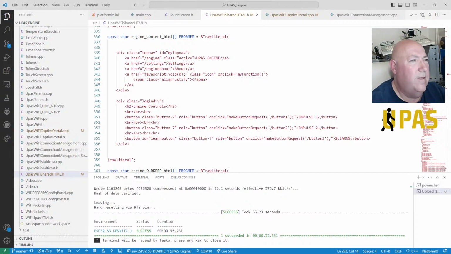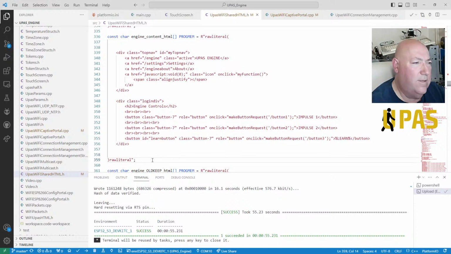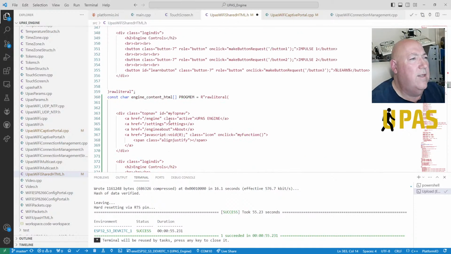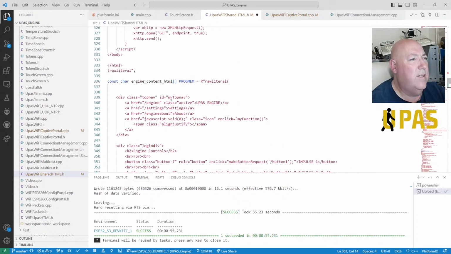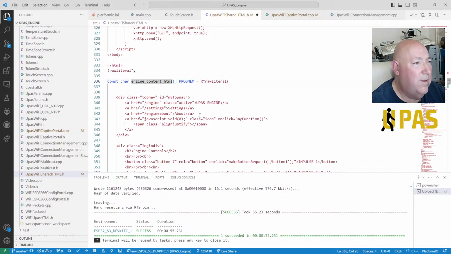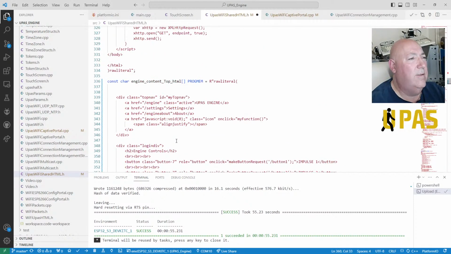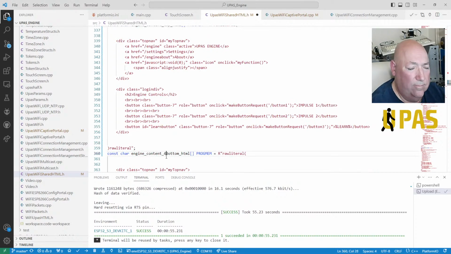Alright, so let's create another content. So I'm going to just copy this. I'm going to call this one engine content. We'll call this top and bottom. Let's look at it all lowercase, why not? Top and bottom. So we've got engine, top and bottom.